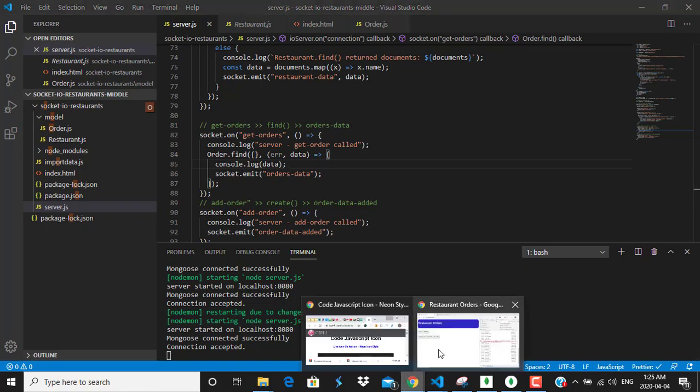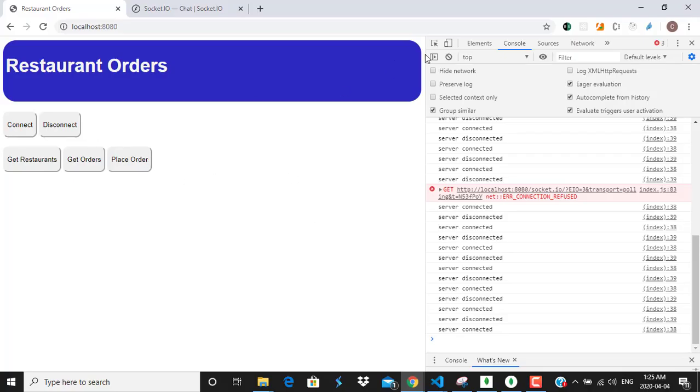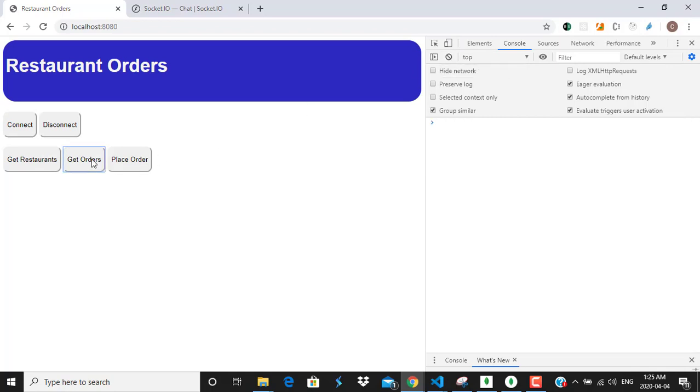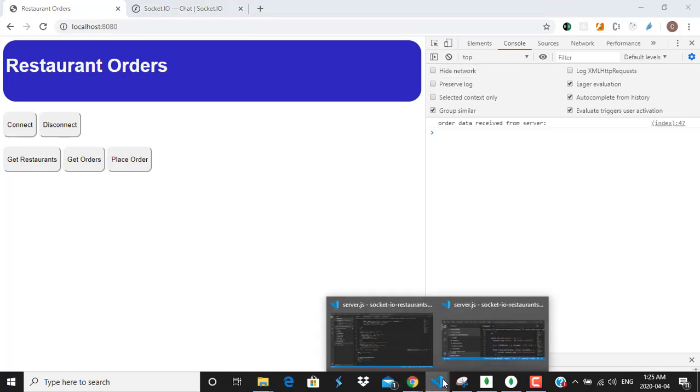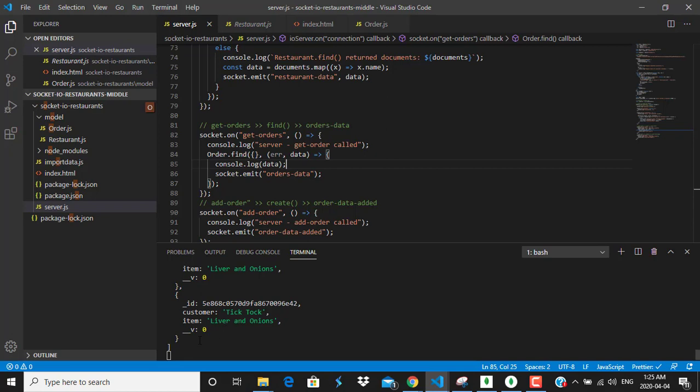All right, so we'll take a stab at this. All right, get orders. It says it's returned from the server. Let's look at the server. It did actually find the list. So there's a bunch of data in there, so that's great. We're not handling the fact that it could fail, but anyhow, we have that.